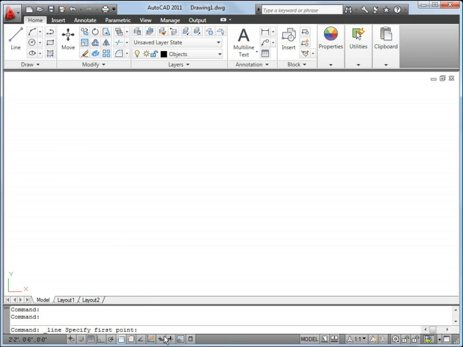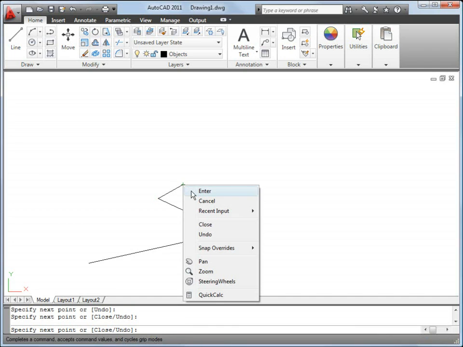To indicate the first point of my line, I click in the drawing area. Now I'm prompted for the next point. I drag the cursor and click again. The line command will continue to prompt me for additional points until I end the command. I can press Escape, Enter, or the space bar, or I can right-click and choose Enter from the menu.